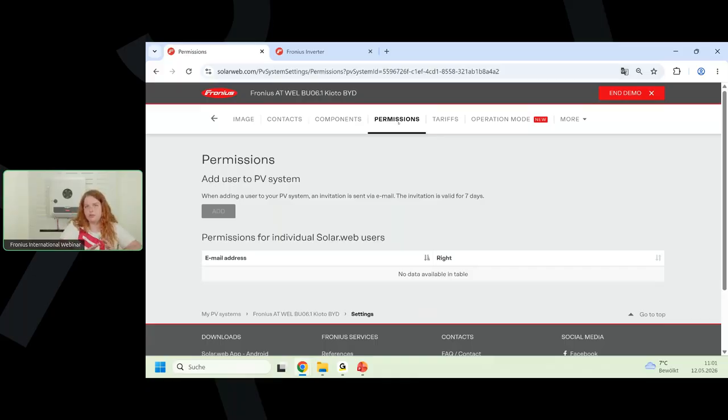You will also be able to give supervisor rights, and supervisors will be able to make some changes in the settings. This works if you just go on to add. This doesn't work because it's a demo version, but usually you would just go to add. Then you have to put in the email address of the person you want to add. You have to choose if you want to add guest rights or supervisor rights. And then they will get an email, which is valid for 7 days.